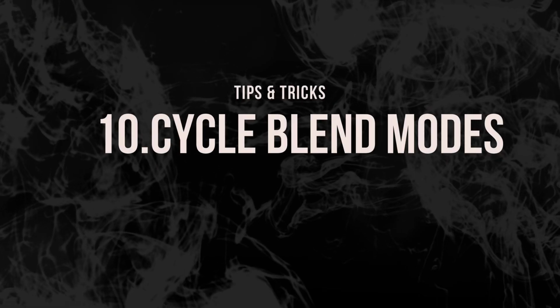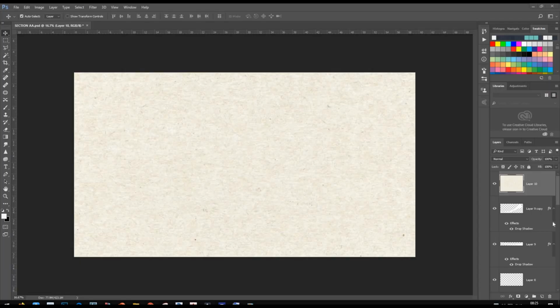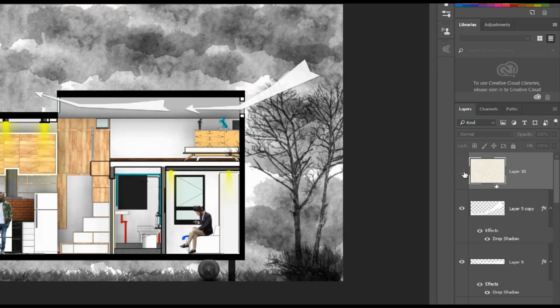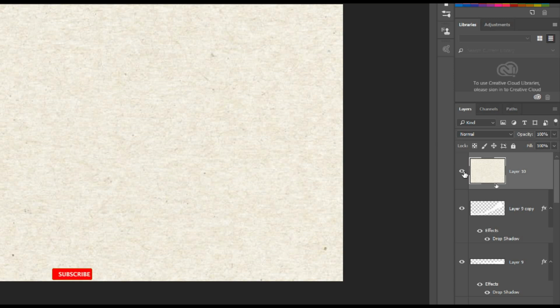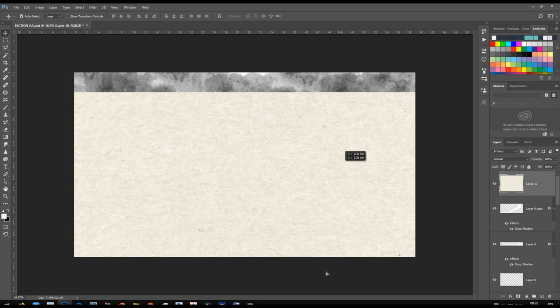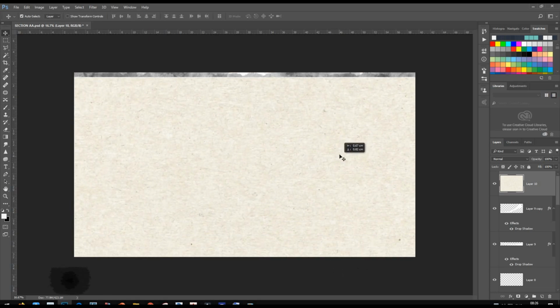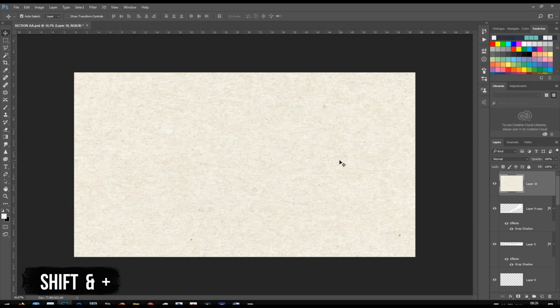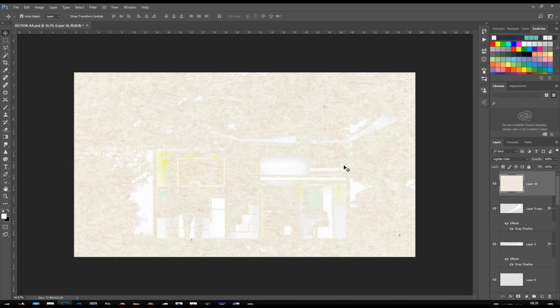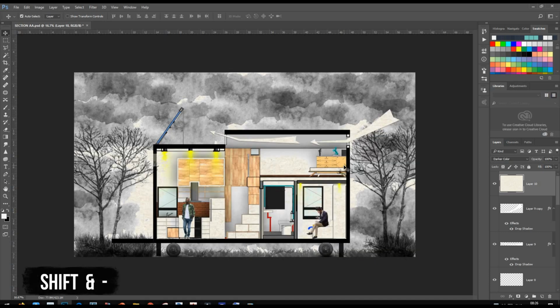Number 10, cycle blend modes. So if you want to overlay any layer like textures on any of your renders, I'm going to show you a short trick in which you can easily do it by just pressing Shift. You can see how I have just placed it over this, and now you can just press Shift plus and plus, so the blending mode will automatically change. And if you want to go back, you can press Shift plus minus.